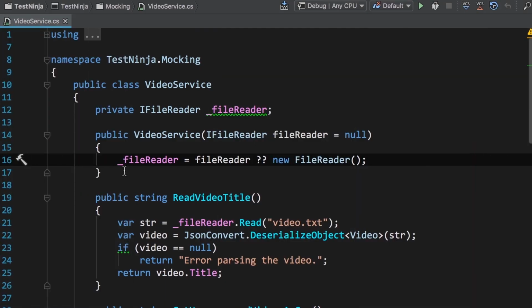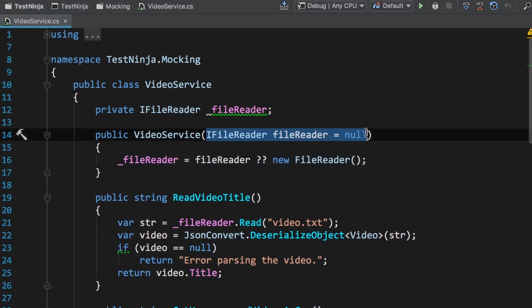So in the last lecture, I showed you this technique to inject a real or a fake file reader to this video service object. This approach works, but it's not ideal in enterprise applications. Because in a real-world application, this class might have a couple more dependencies. You don't want to repeat this expression a few times and also make these parameters optional. It looks a little bit ugly.